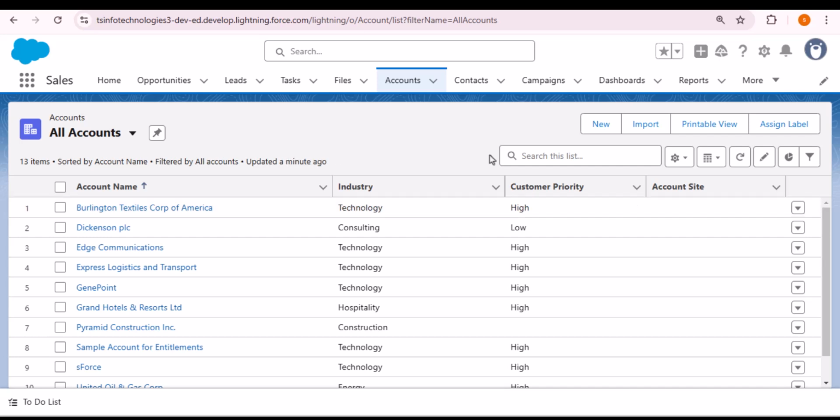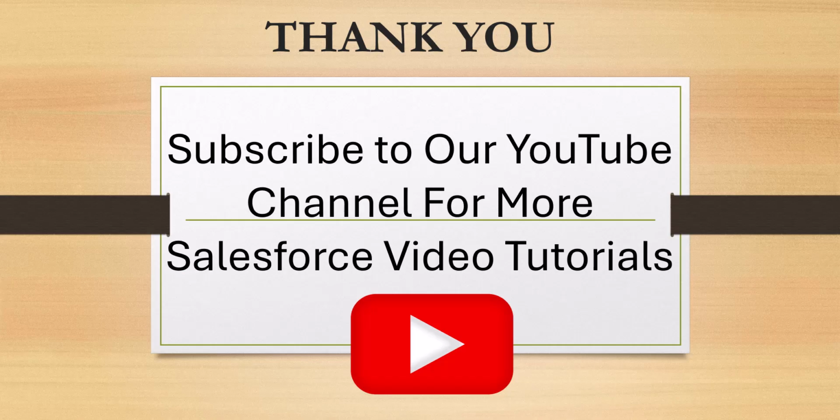So in this way, instead of opening each account and updating the value in the record detail page, we can use the update operation in the data loader to update multiple records at a time. So I hope you have understood whatever I have explained.